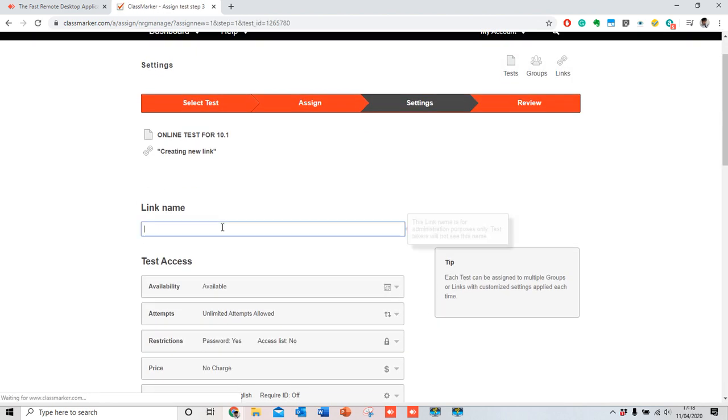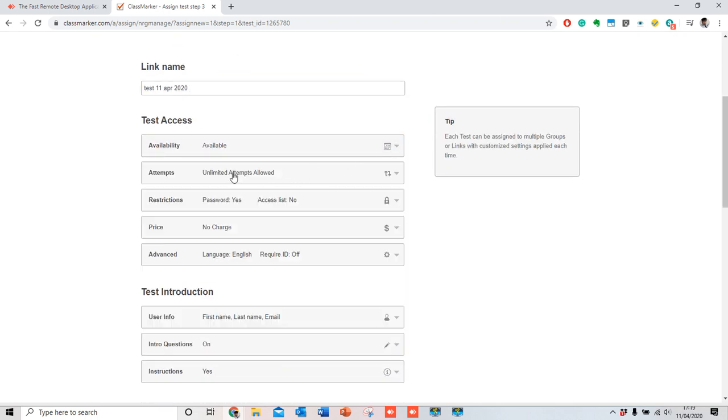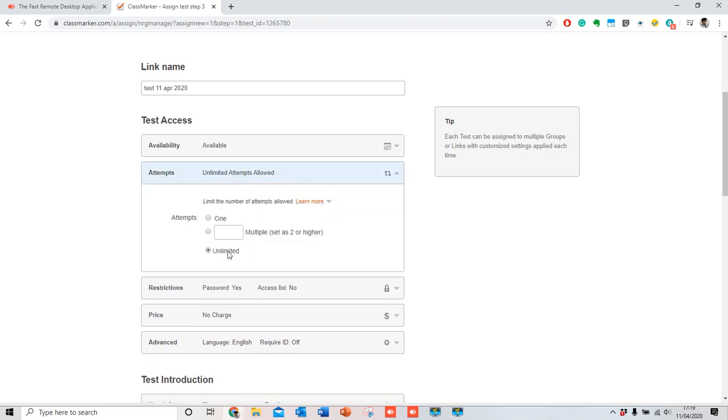Okay, link name, you can give it a link name, like "main test 10th April", or let's call it 11th April 2020, say for example. Okay, available, yes. It's available, unlimited attempts. You can limit it to one or multiple, 2, 3.